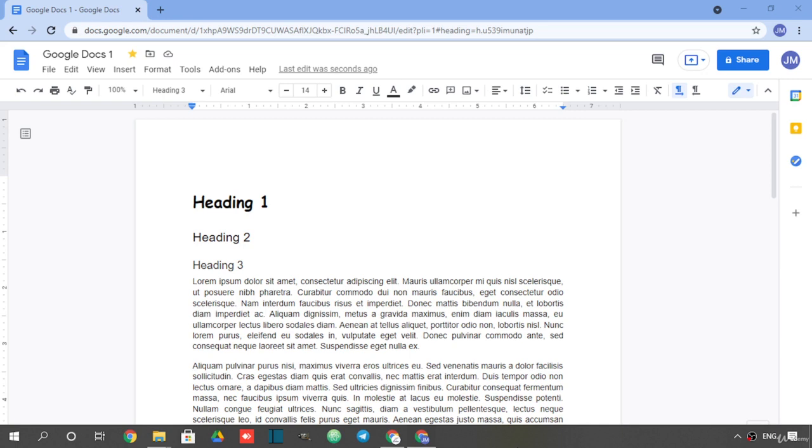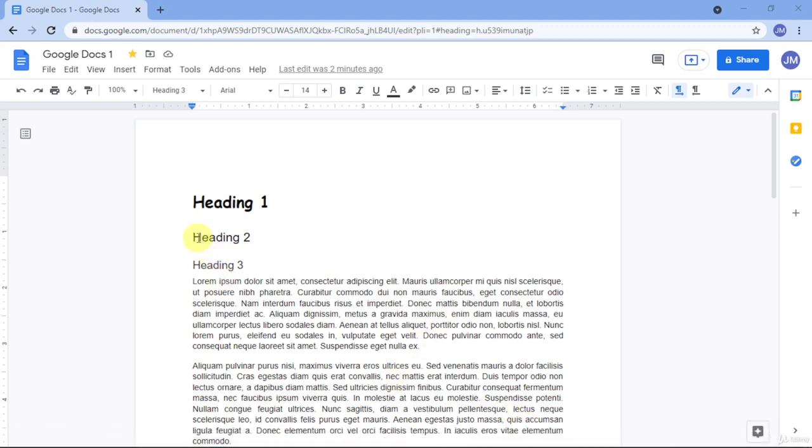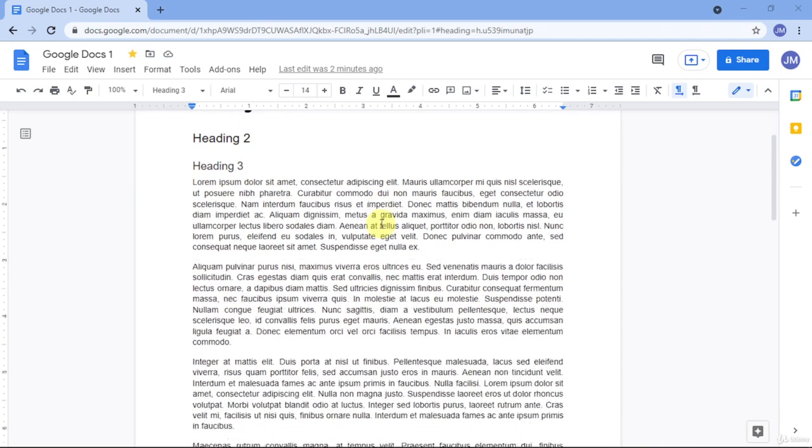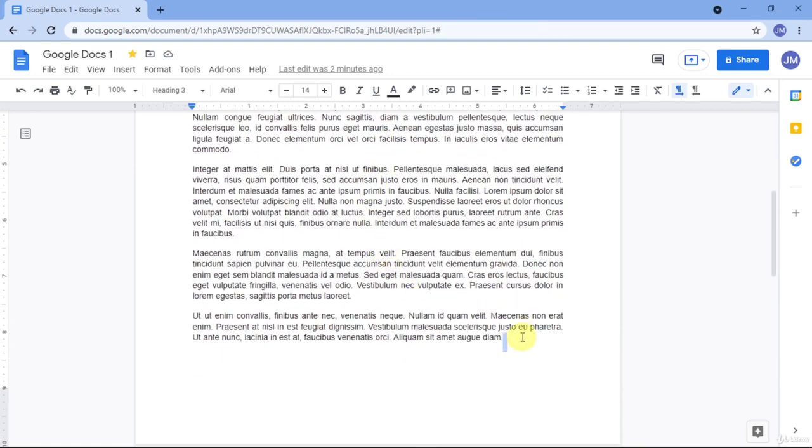How to insert a link in Google Docs. By the way, it's very easy, and I believe you already know and can do it. For example, you want to link somewhere in your text. For example, you say click here, or you can read our latest blog post here.